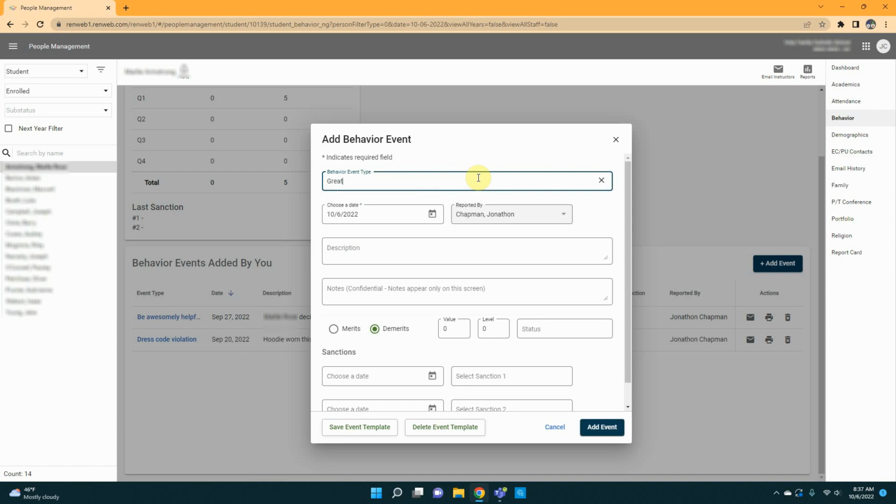So for this example, we'll use this student. We'll say great helper. Choose a date. It happened today. Reported by, that would be me. It's locked because I'm on my account. Description. Helped clean up a mess during lunch.